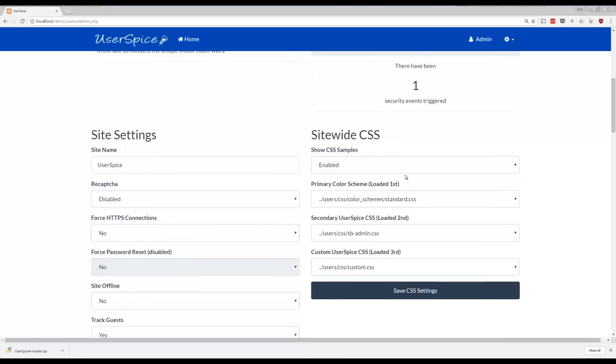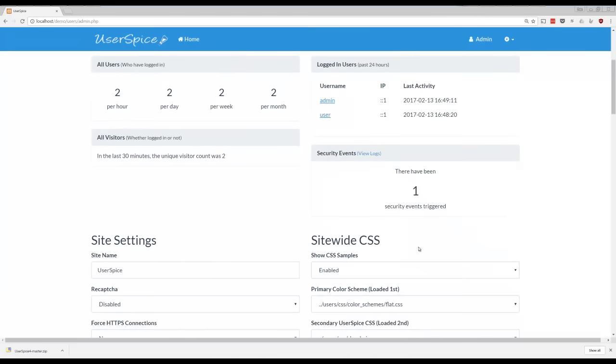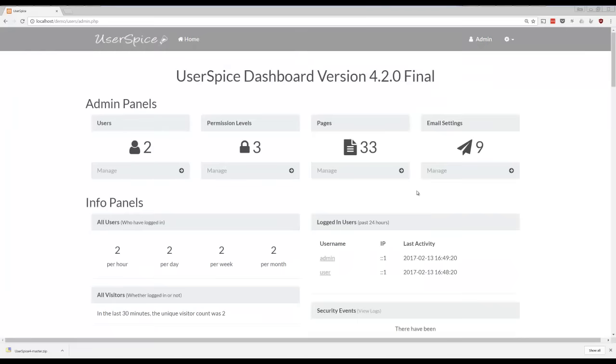If you come down here, you can see that there are some CSS settings. You can quickly change the look and feel of the site just by changing this first one. Hit save, and now the look of everything has changed. The font colors have changed. Everything has changed. You can make your own up. It's kind of a cool thing.